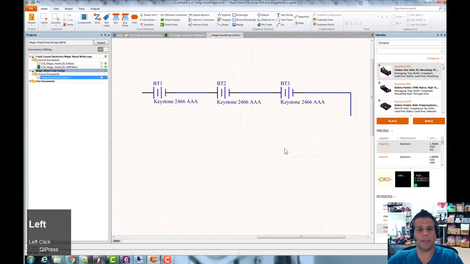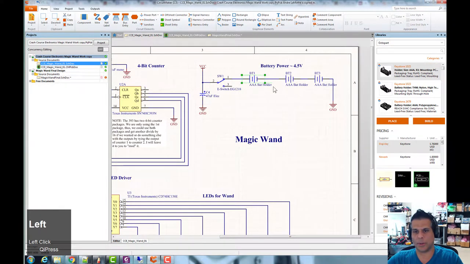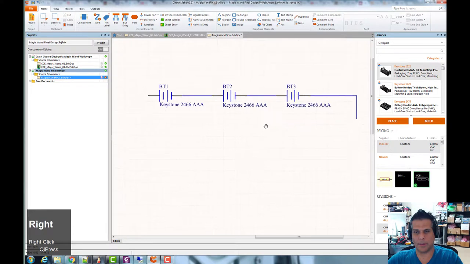All right, and I'm doing it a little different than what I did on this one. See, I just called it AAA battery holder. I didn't say who made it in this version, but in this version, I'm changing my mind. That's all, no big deal.